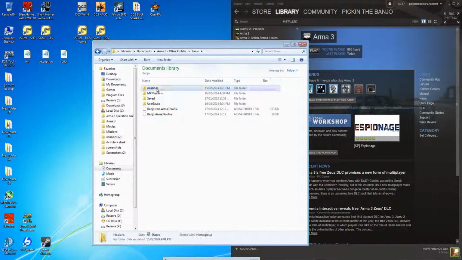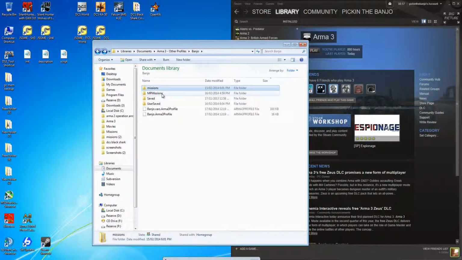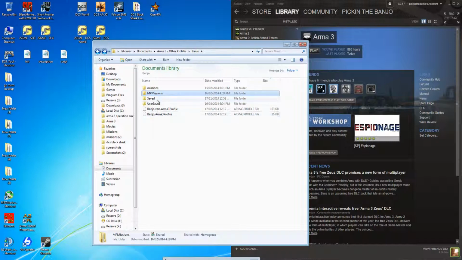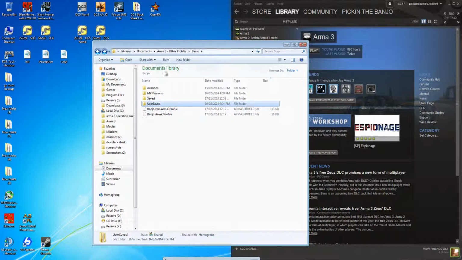Missions will contain all the mission folders that you're currently working on. MP missions are going to be your multiplayer missions. That's where you'll put those. Saved is going to be a lot of your settings for profile and mods. User saved is going to contain all the user saves from your missions. So if you need to delete one, you'll just delete the folder out of there.